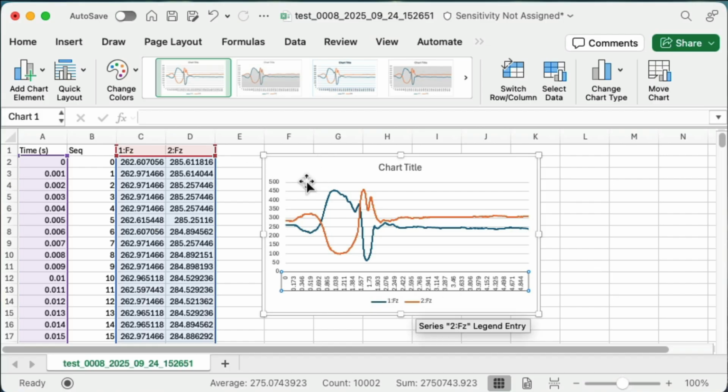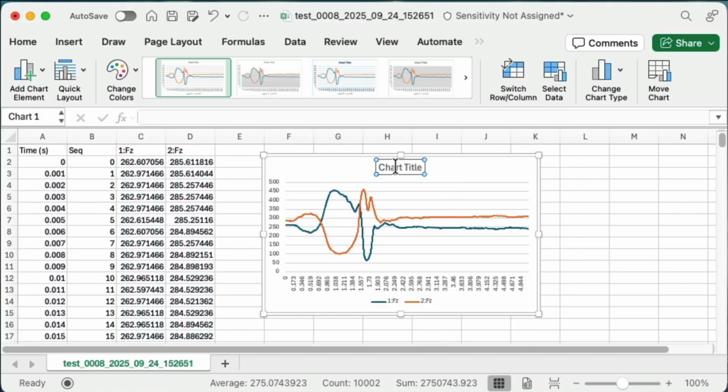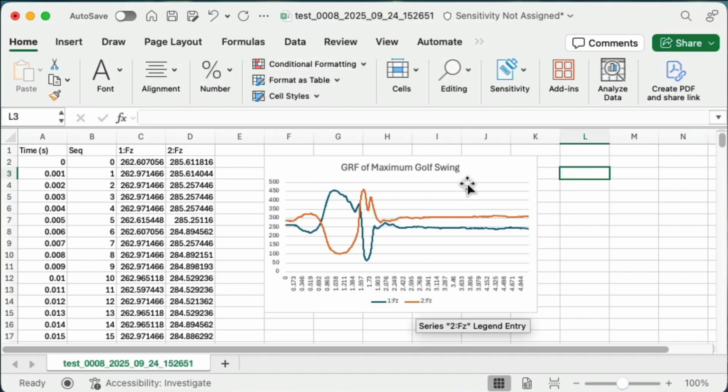Okay. Next thing to notice here in the red is what the graph auto-selected potentially as a graph title. So rather than having this, you're going to come over here, just left click and double click, highlight it, and you can say ground reaction force of, let's say, maximum golf swing. Again, sorry group if that was not actually what you did for this condition, but if you did, here you are. That's already done for you.